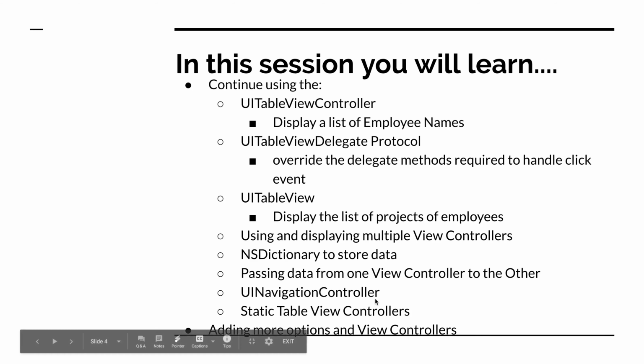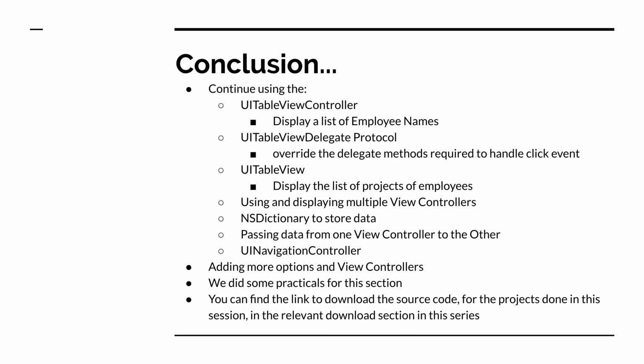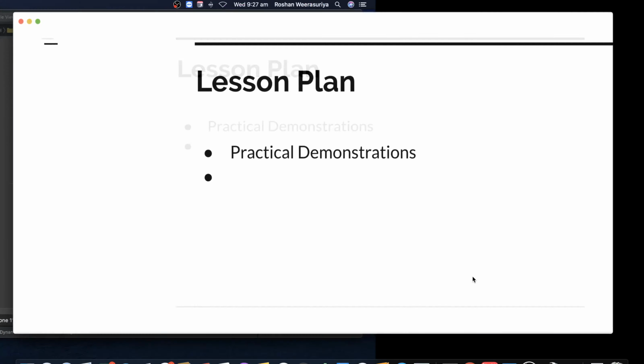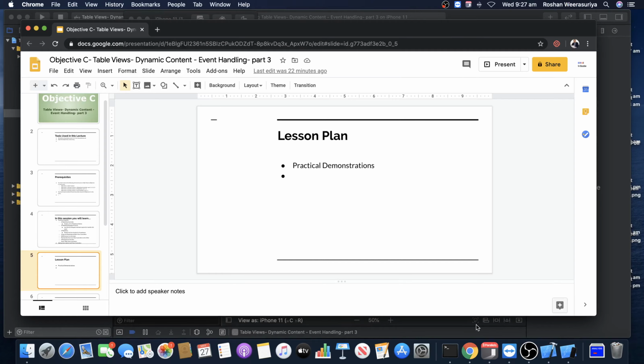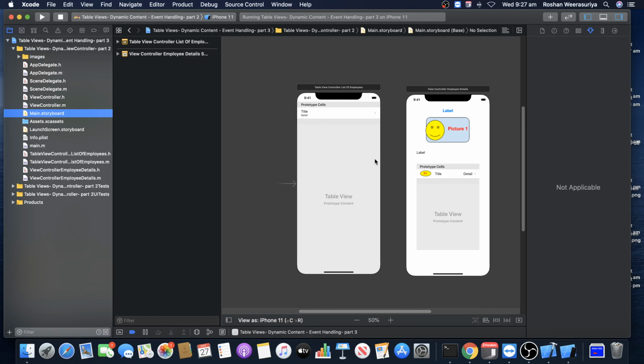And adding more options and view controllers is what you are going to learn in this session, my friends. The lesson plan is going to be practical demonstrations. Awesome. Let's dig in and see. Let's go into the practical, my friends. So this is the last project we stopped at, so make sure you have that code.